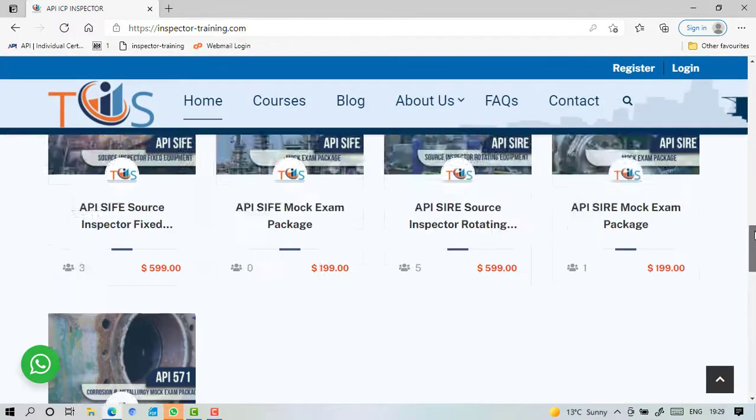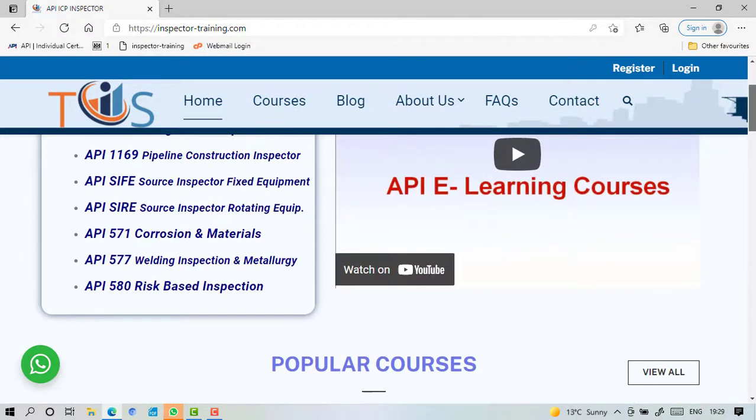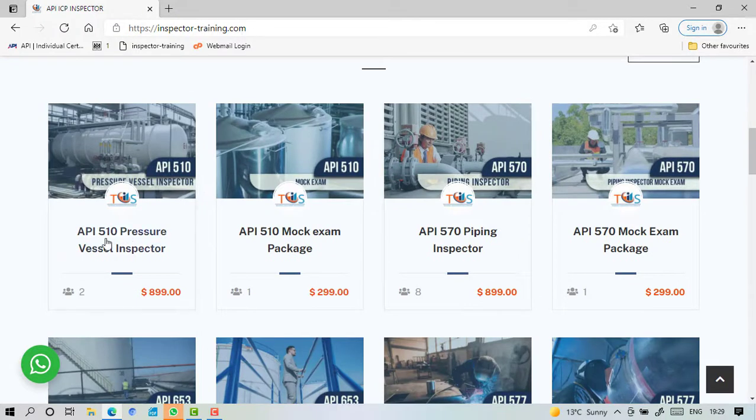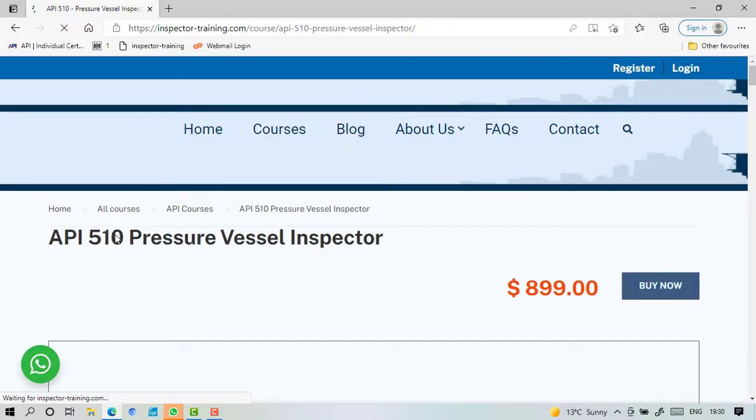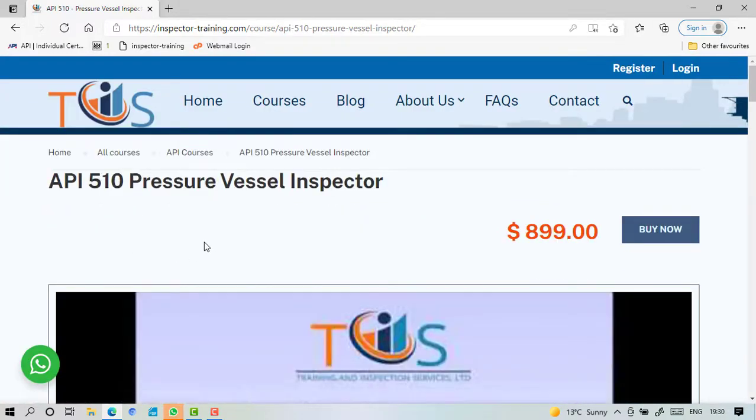Okay, today we are going to discuss the API 510 Pressure Vessel Inspector quiz, and we'll go around 20 sample questions. But before that, let me give you a brief description of our course on API 510 Pressure Vessel Inspector. It comes in two categories.